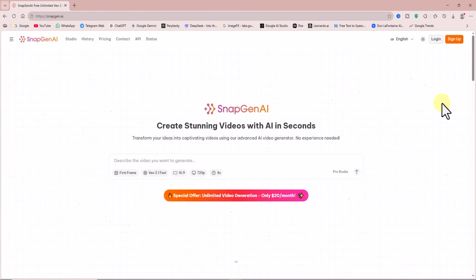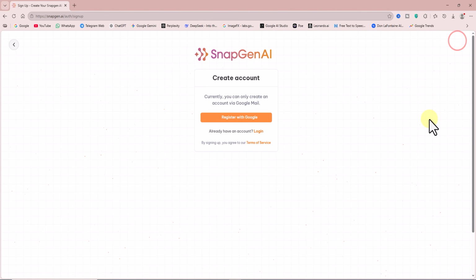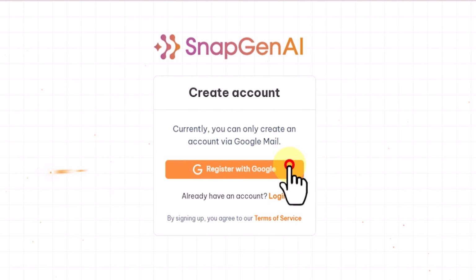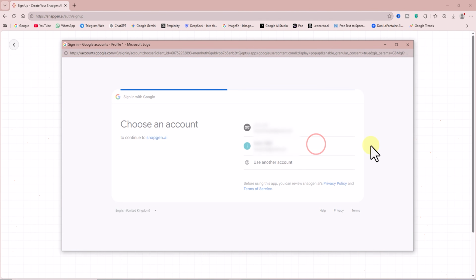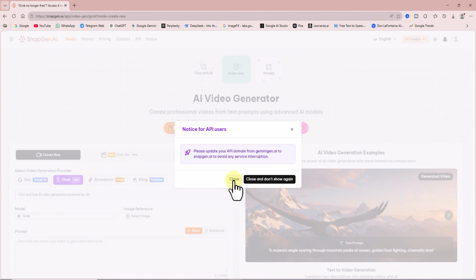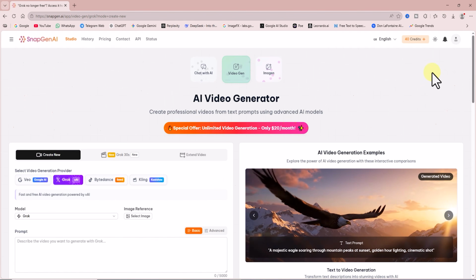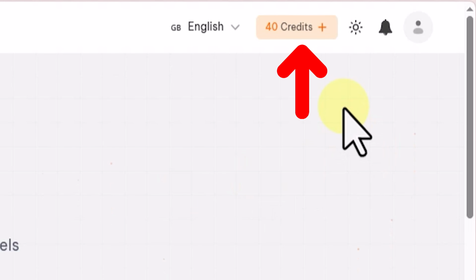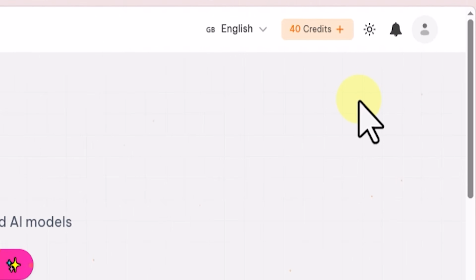The first AI video platform is SnapGen AI. Click Sign Up in the top right corner of the website to create your account. You can register with your email, but for speed and convenience, I'm using Register with Google. Creating an account gives you 40 free tokens, although we won't actually need them.